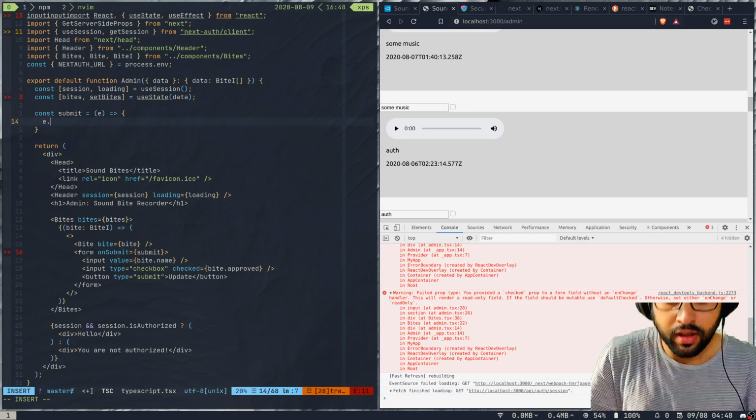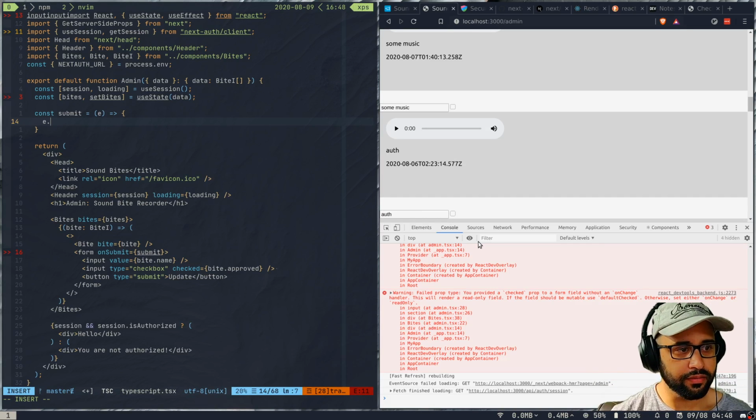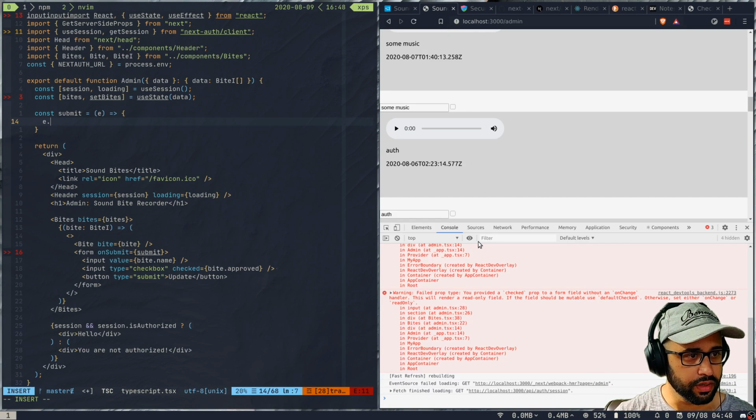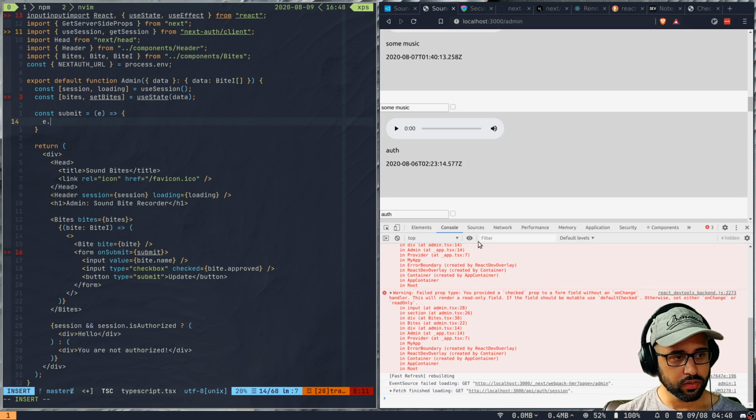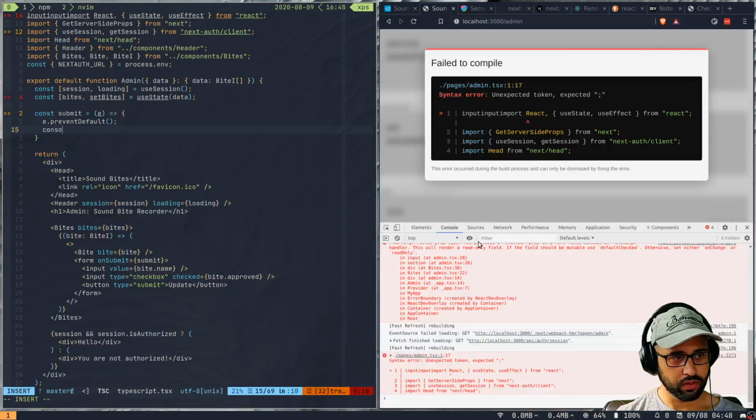Okay, so continuing back where we left off. We were working on the event handler for the form submit. So we'll do an e.preventDefault, right? And we'll do a console.log e.